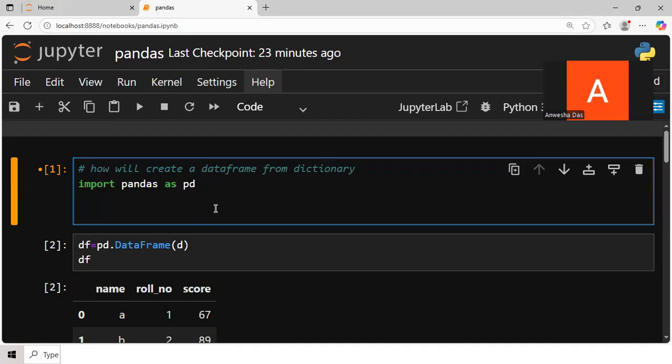Hi everyone. In this video, I am going to discuss the pandas DataFrame. First of all, how we'll create a DataFrame from a dictionary. For that, first of all, I have to import pandas. Here I have imported pandas as pd.